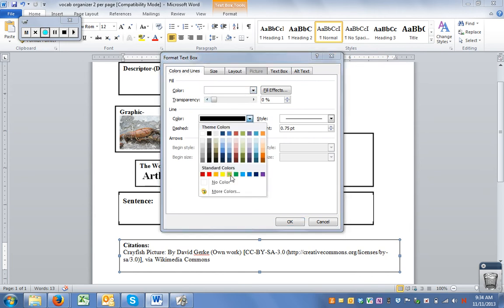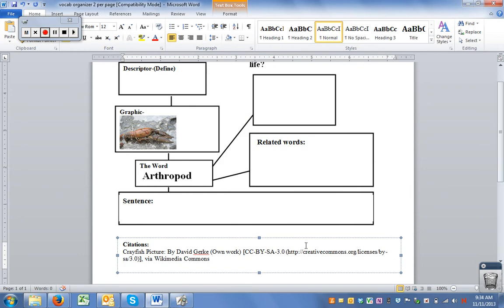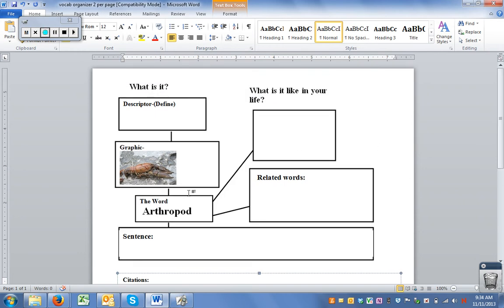I'm going to format this text box, colors and lines. I'm going to say no color. That way it just looks like it. Okay. So then you can see you can put a picture in there. I have the word, and then definition. I just type something in there. I'm just going to call arthropods a group of invertebrates that have jointed appendages, hard outer shell. We call that an exoskeleton.